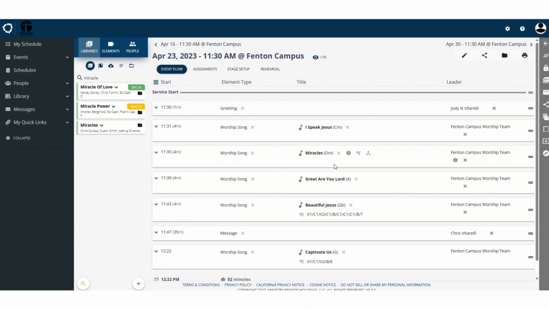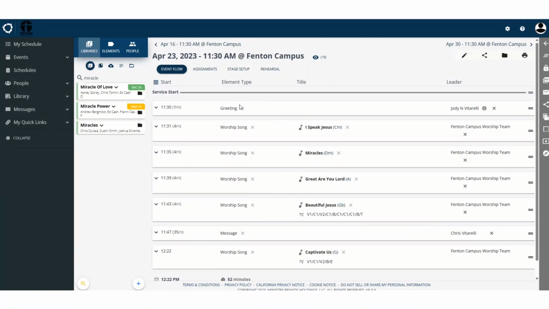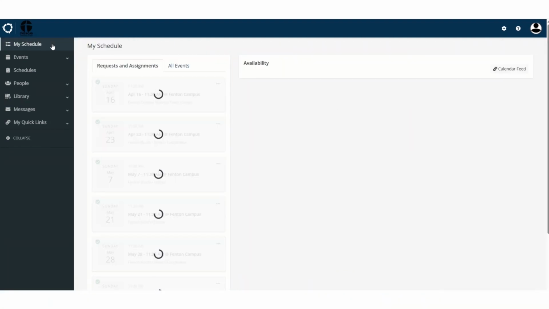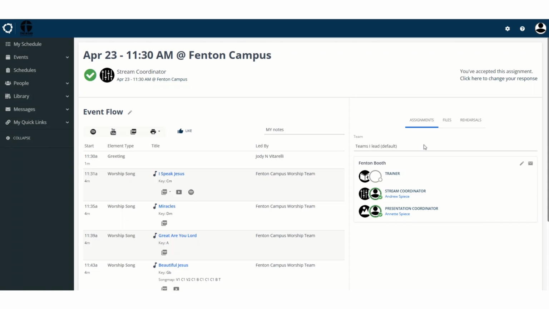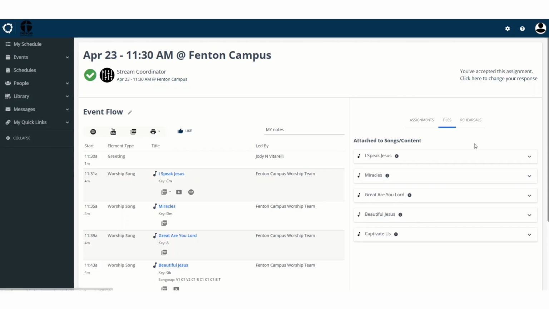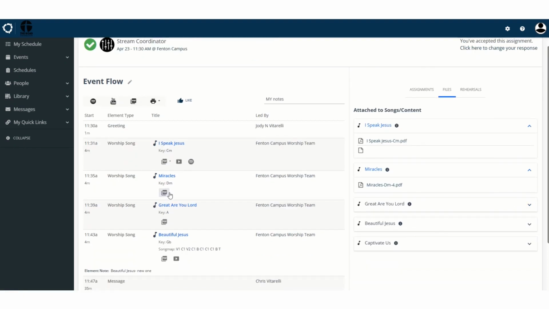Now I want to test to make sure it's correct, right? There's a couple different ways you can do this. You want to check that all of the files match the key that you're going to print out. You can print it like you would normally. I like to go back to my schedule, right? I'm going to click on the 23rd again. And then you'll notice over here it says Files. These are the files that are going to print with each song. So if I hit the plus down, I Speak Jesus is C minor, and that matches C minor. Miracles is D minor, that matches the D minor. Good.